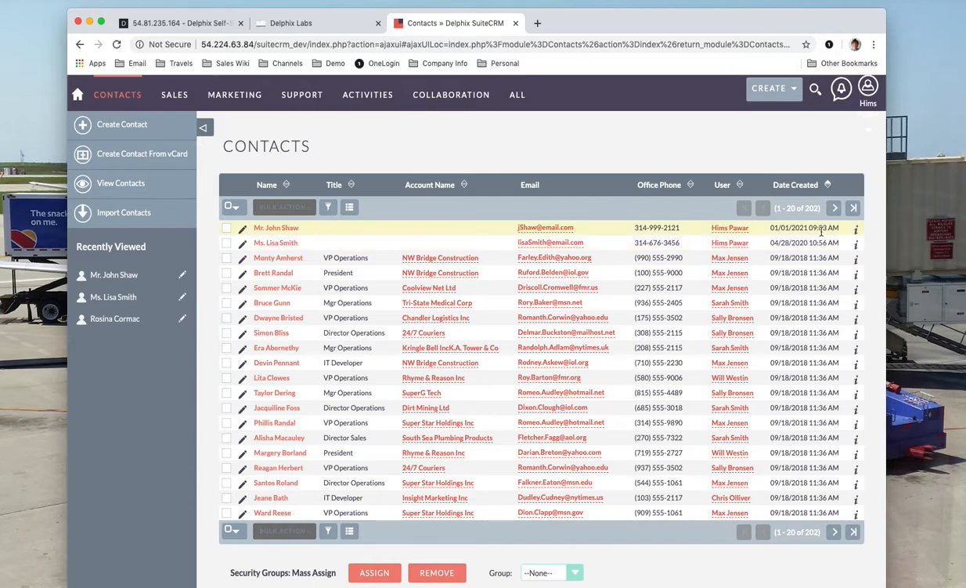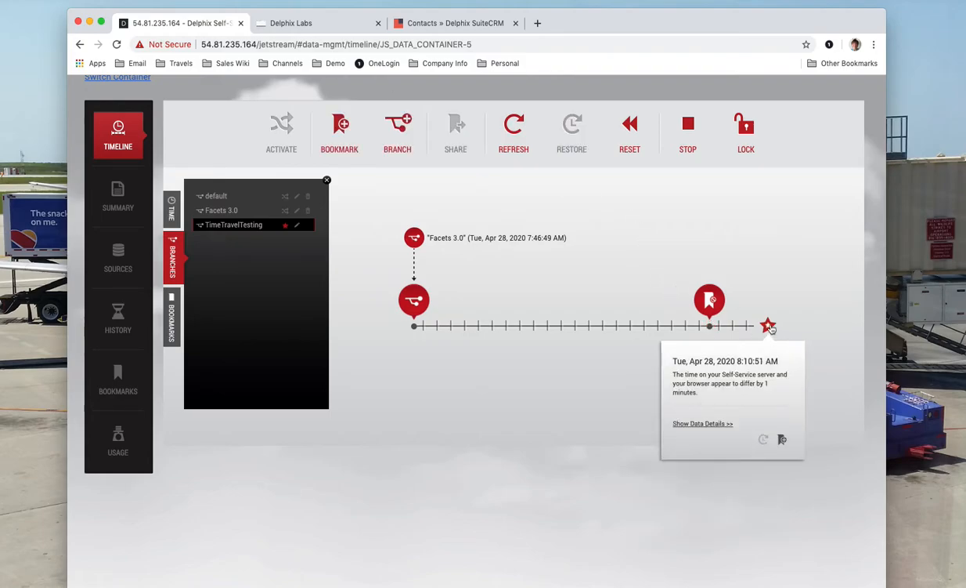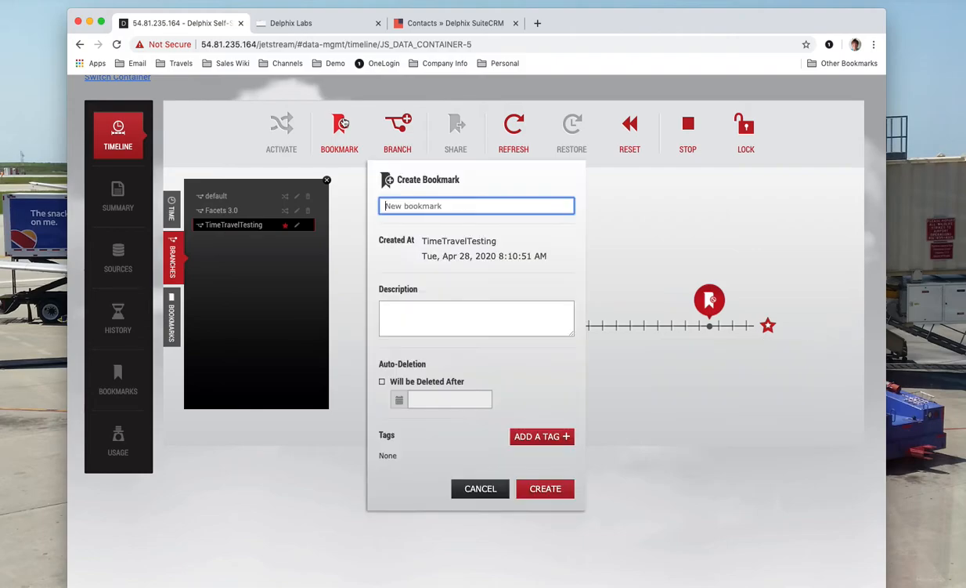That's important. Ideally, you would be simulating multiple tests, maybe an end of month, end of quarter, or end of year invoicing application you want to validate, or a reporting application. So in this case, let's assume we've now completed our test. I will bookmark again, and I'll say completion of test.